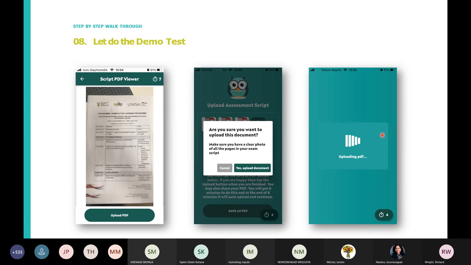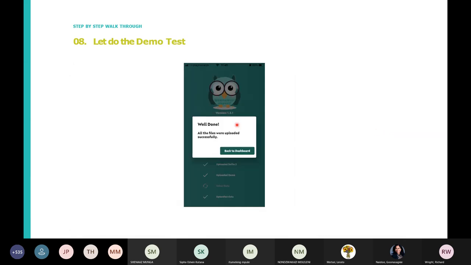And remember, if you have problems uploading to the exam portal, it is crucial that you contact your college as soon as possible. We will share the links as soon as the presentation is done. After this, you will just get a verification that everything was uploaded successfully, and you can select back to dashboard and you're done.